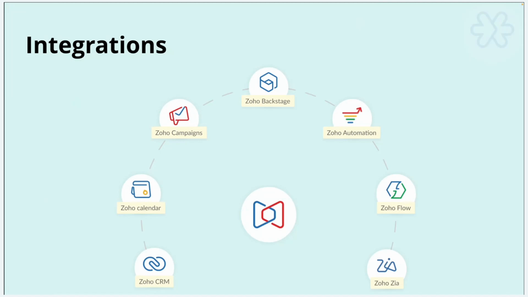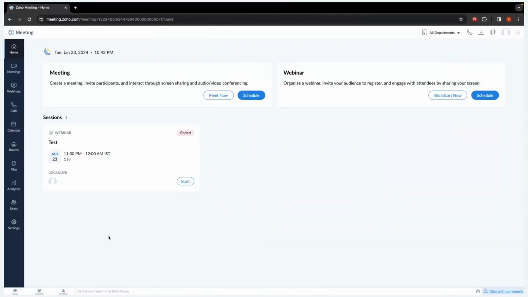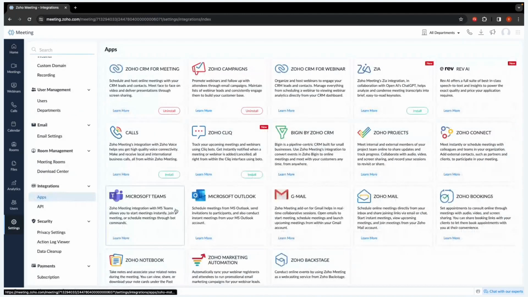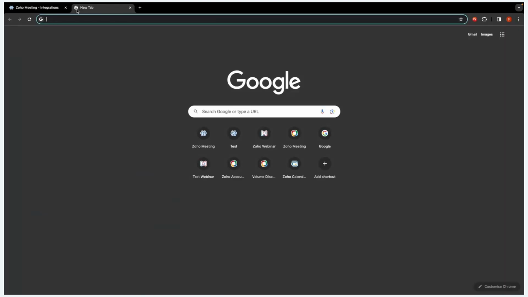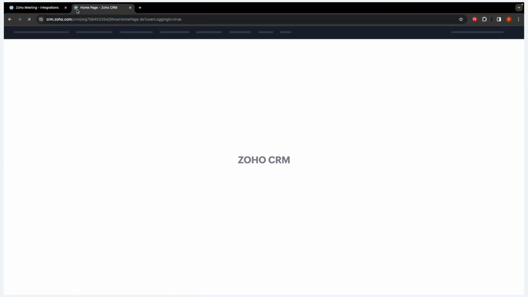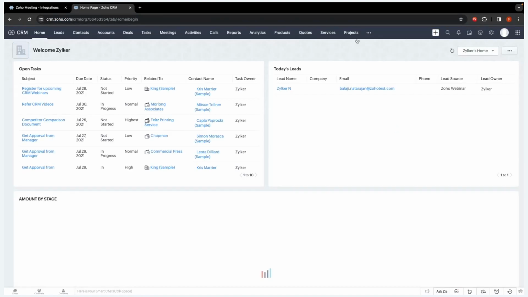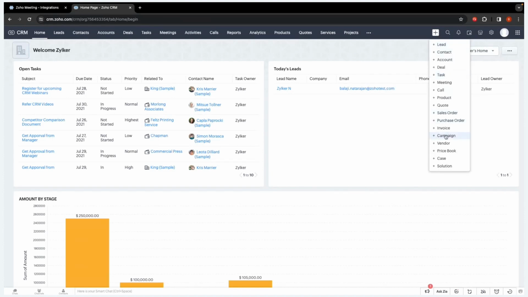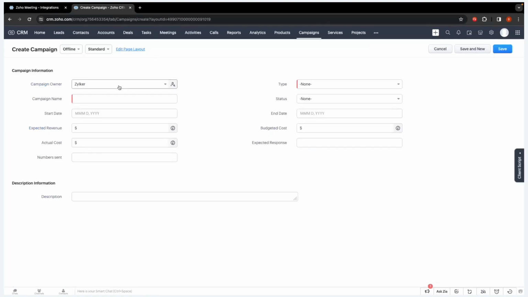So you can come to meeting.zoho.com and under settings, apps, you'll be able to completely configure the integrations that we have. With the Zoho CRM integration, as you can see, you can go to crm.zoho.com, under which you'll be able to see the campaigns module. Under the campaigns module, you'll be able to click on the option, give a title for the campaign, choose the type to be webinar, choose the start date when it's going to happen, and save the session.